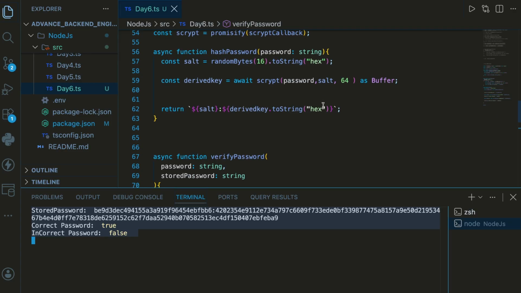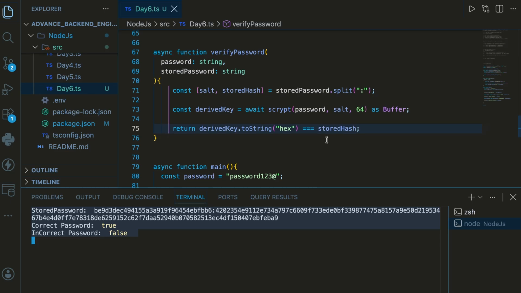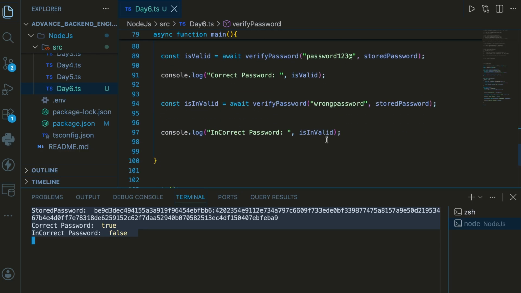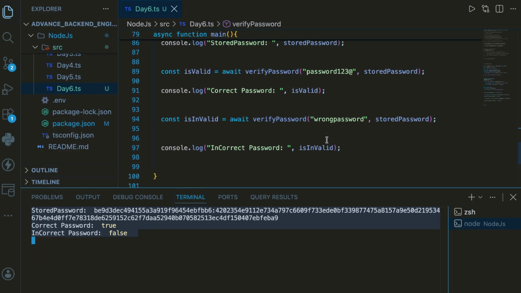Later, during login, the user provides the password again, and we retrieve this stored salt. We run scrypt again using the entered password and the stored salt. Then we compare the newly generated value with the stored value. If they match, the password is correct, and if they don't match, the login should fail. Most importantly, at no point do we need to store or retrieve the original plaintext password.